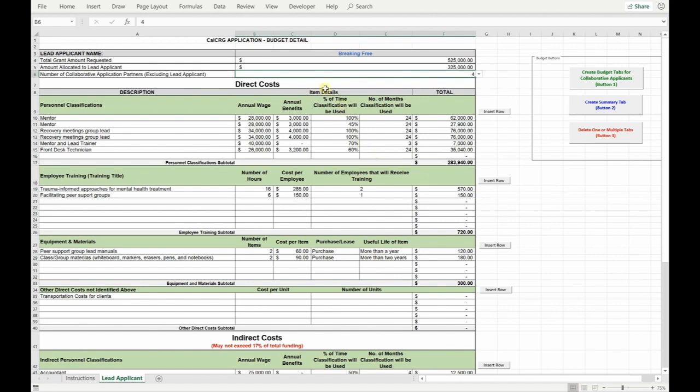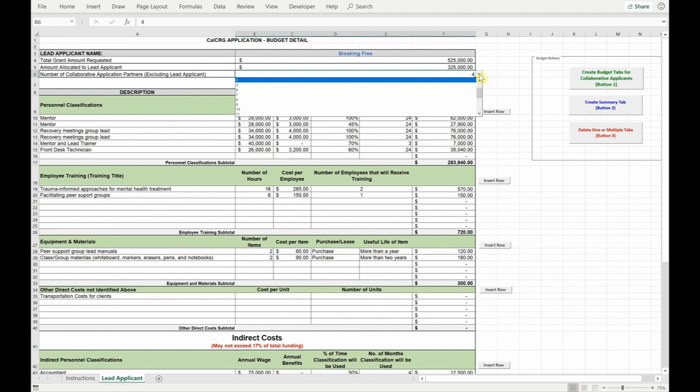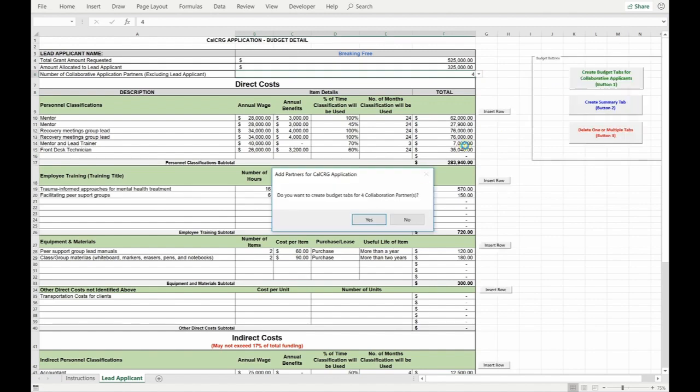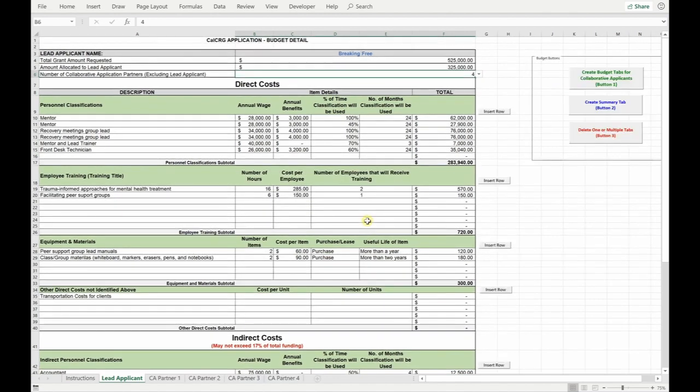In the first part of the budget, we enter general information about the grant, like the lead applicant's name, total grant amount requested, and the amount allocated to the lead applicant. We also enter the number of collaborative application partners that will be working with the lead applicant. Please ensure that this number is correct, as the number selected here will determine the number of tabs that are created for collaborative partners. Once you have selected the right number, click on button number 1 to create the tabs. In this case, we selected 4 and we can see that 4 tabs were created for collaborative partners.